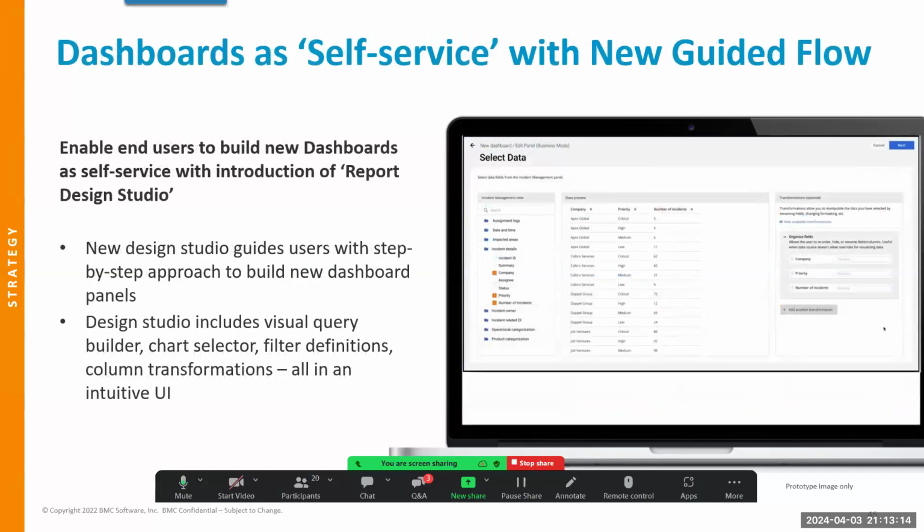Dashboards as a self-service: this is about providing a guided workflow, something like a wizard, for anyone who's new to Helix dashboards. If they want to develop a new dashboard, the wizard will walk them through the different steps or stages of building a dashboard. For example, write a SQL or pick up the forms or fields or select your fields from Visual Query Builder. That may be the first step. Next, you allow them to select the visualization and so on. So a step-by-step guided workflow to build dashboards.